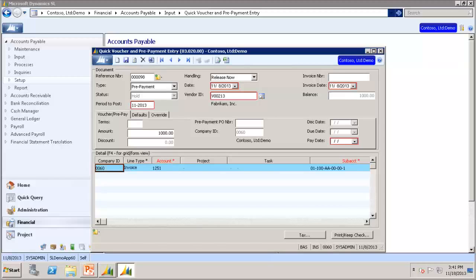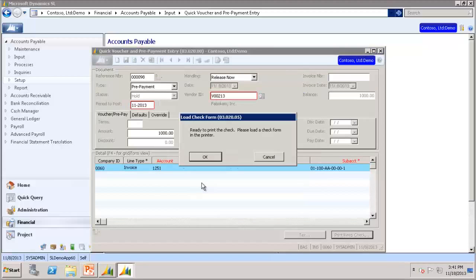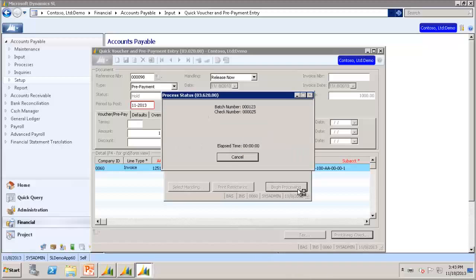In order to pay the prepayment, click the Print Keep Check button. Verify everything on this screen is correct and click Continue. The system prompts you to load the check forms before the check printing process begins. Load the check form into the printer and click OK to continue. After the checks have printed, the AP Check Update window displays. Available options are identical to the regular system check processing options, so we will use Keep All and click Begin Processing.